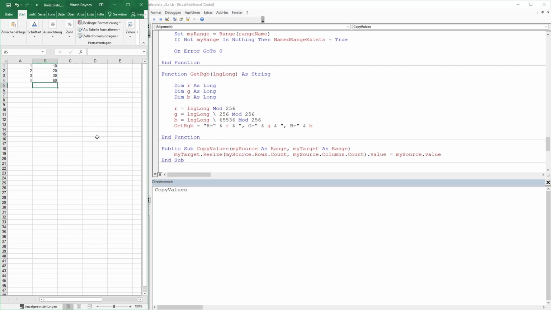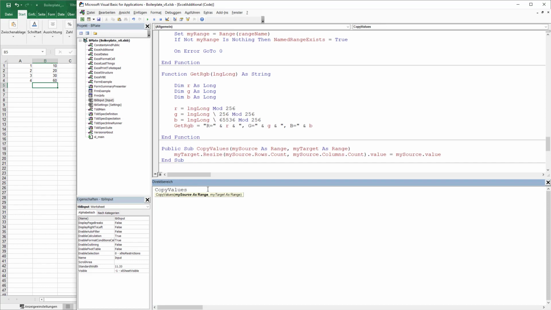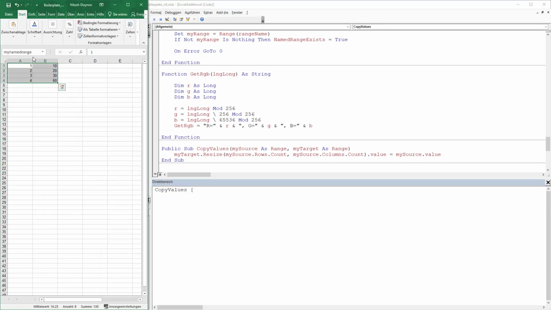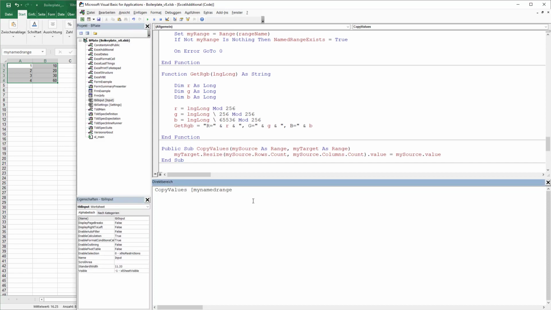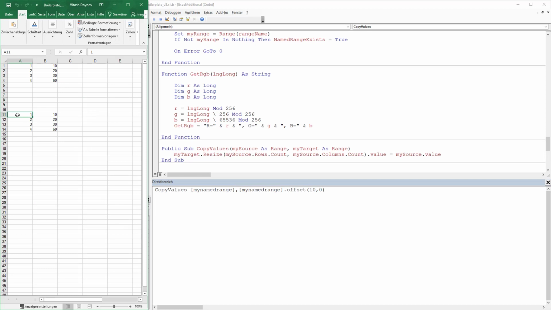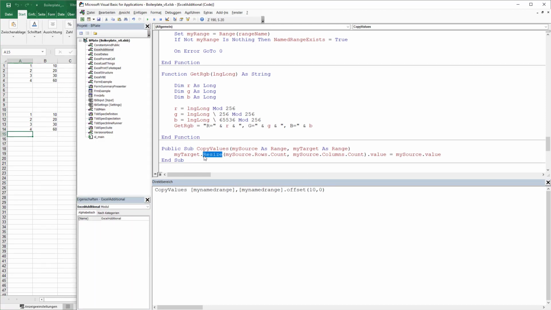B3. They will be copied a few lines below. So we simply say, what was the name of the range? Named range, my named range. Copy values, my named range, and then the target would be my named range dot offset, let's say 10 lines below and 0 columns. This is it. They are copied exactly 10 lines below, and as you see, they are copied as values with the dot resize.